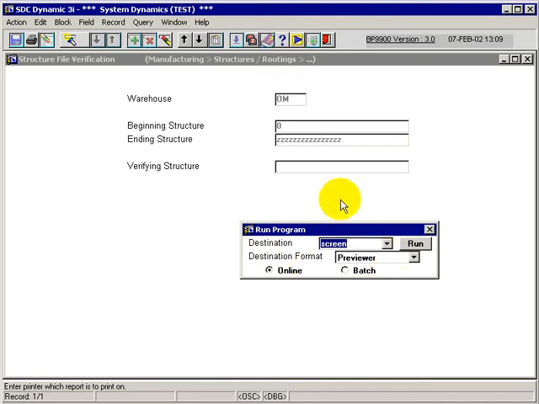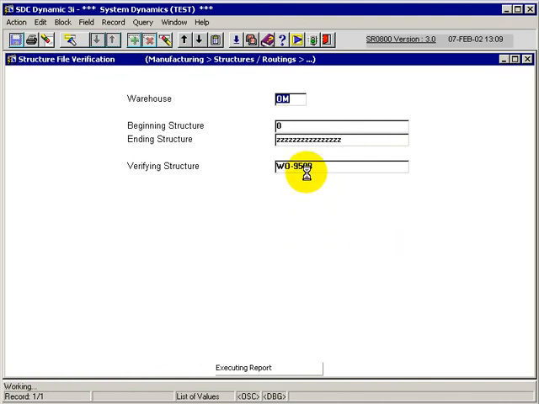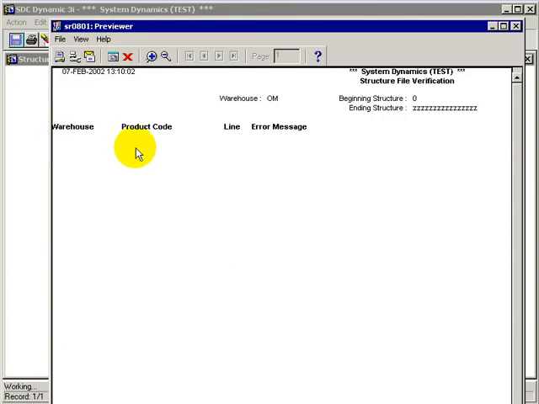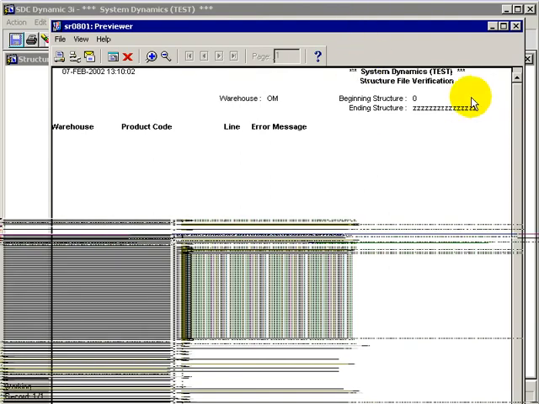We get our standard batch or online, and we will actually run it to the screen, and we see the verifying of the structure coming through the system here being displayed, and it will execute the report and show anything that is in error on the actual report itself. And this is actually a good thing that we have no structures appearing on our error report. It is actually empty, and that's what you want to see all of the time.